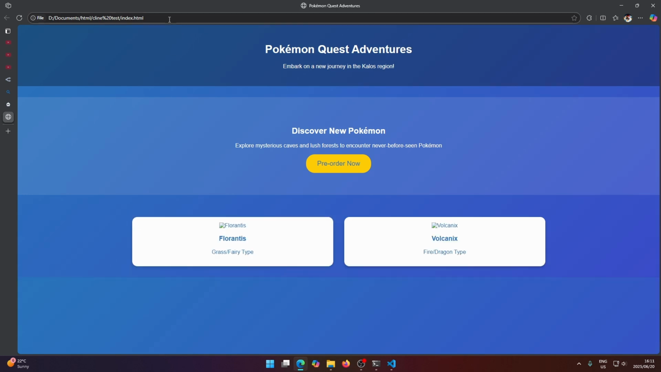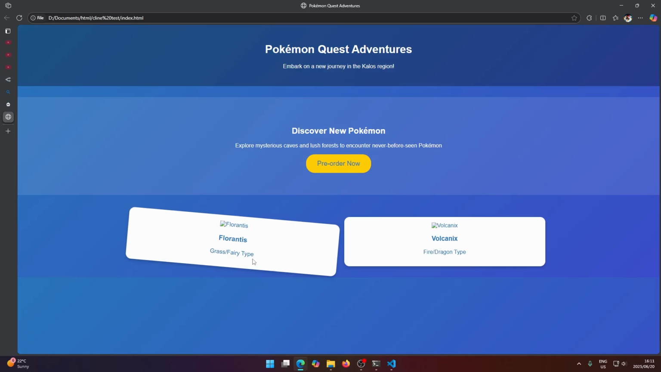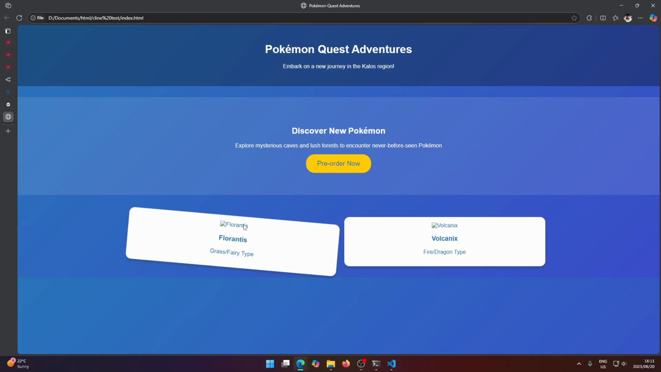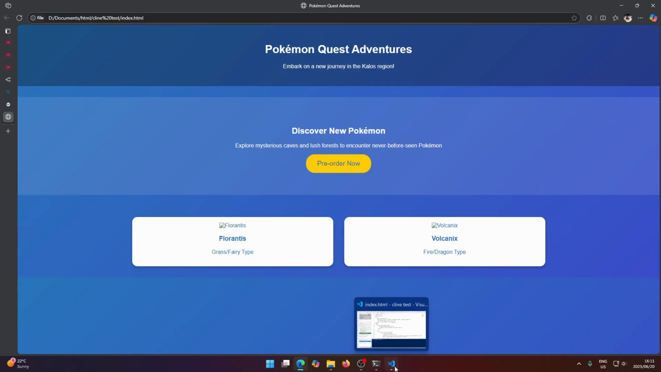Okay, looks like I actually did have a command to run that file. So yeah, this is what it created. Notice here the links for the images are not working, but the actual design of the page is pretty good. I'm just going to tell it the image links are not working and see if it can fix that.